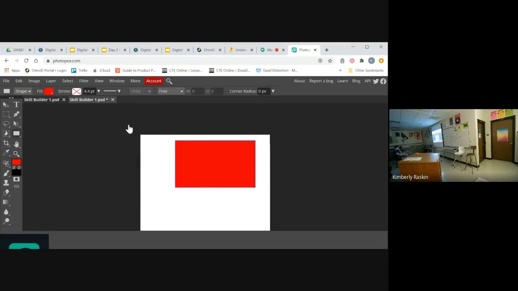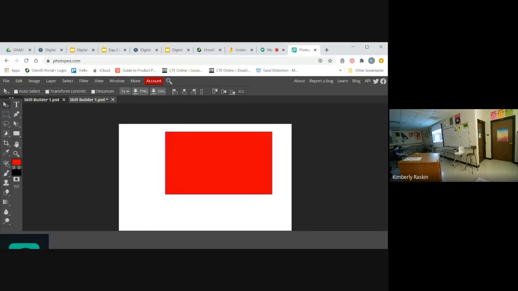Okay? So I want to manipulate this shape. I want to do more with it. So I'm going to press V on my keyboard. Go ahead and do that, or click on the Move tool, whichever one. Then I'm going to click on my shape. I'm going to zoom in, Control plus.